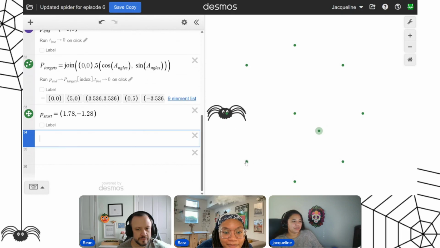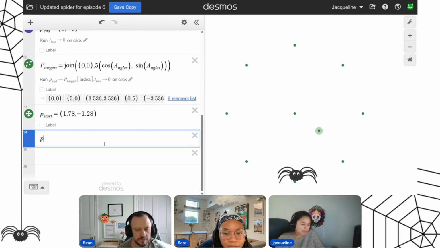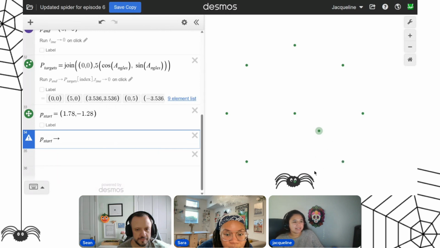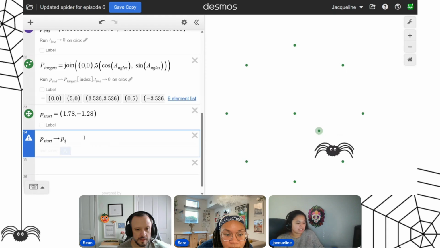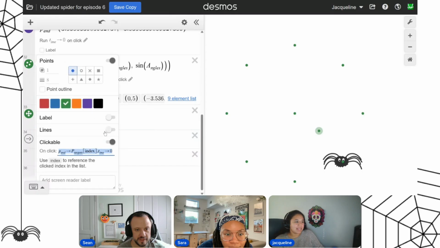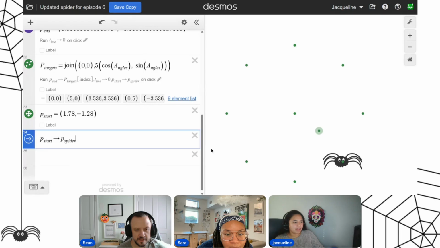So the issue, I'm gonna say this out loud for myself. The issue that we're seeing, we want P start to change on every click. We want it to become... So I'm gonna use this action to set it where it currently is so that it keeps on moving from that spot. And that's P spider. So I want this to happen every time I click. Once again, I can just come in here and add it into my list of actions separated by a comma.